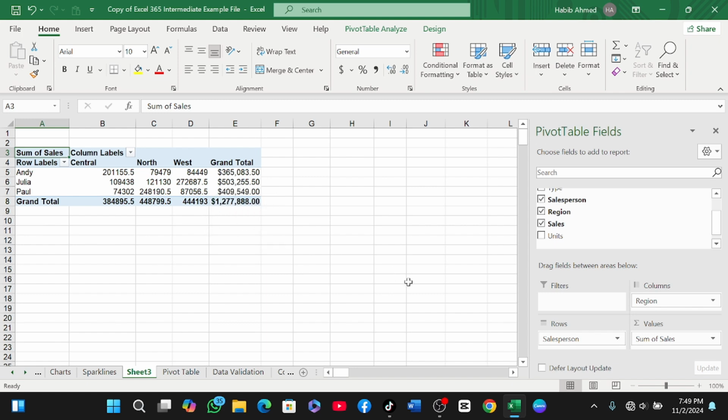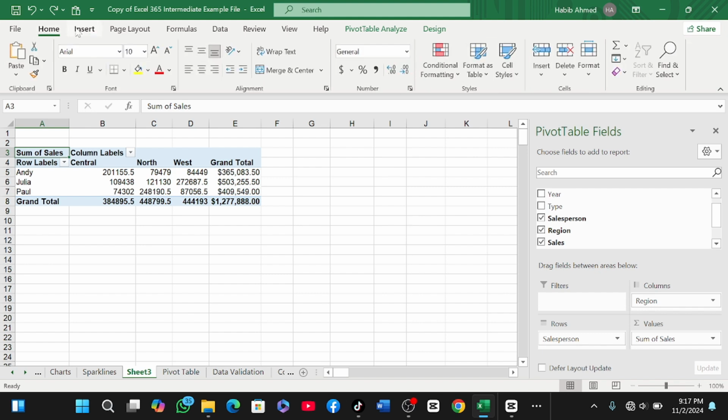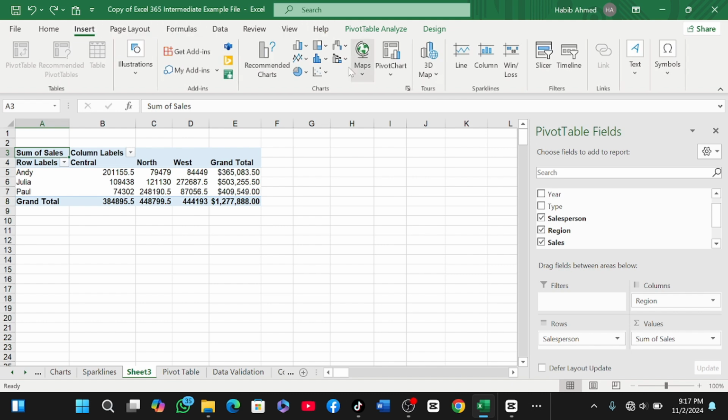So here now we have our raw data. We need to put a chart, which is the pivot chart, in order to visualize our data so that it will be easy for us to analyze the data. And now we need to insert, we need to come to this Insert tab, and here the command group of the charts.